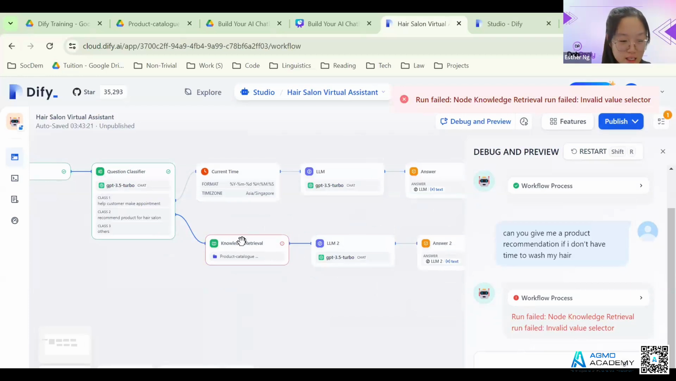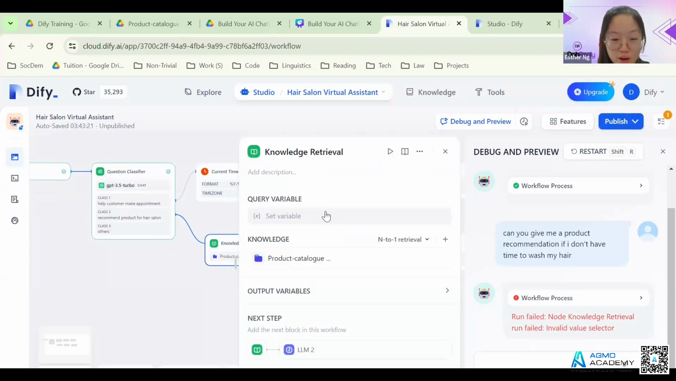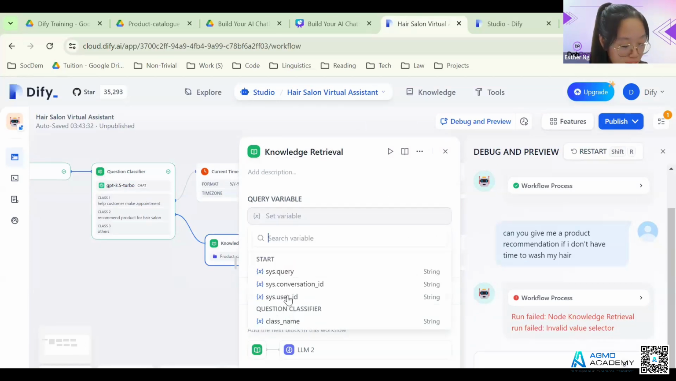Okay, so this is the node where something is going wrong. Let's just check if we've uploaded the correct thing. This should be correct. Let me debug this.